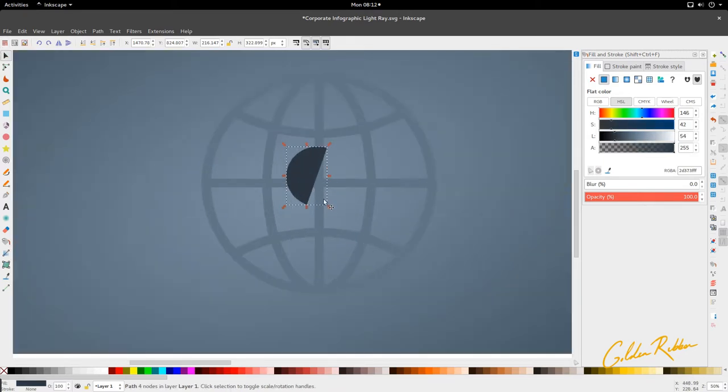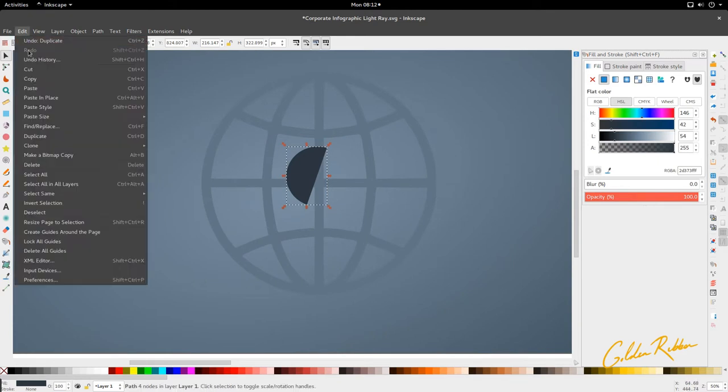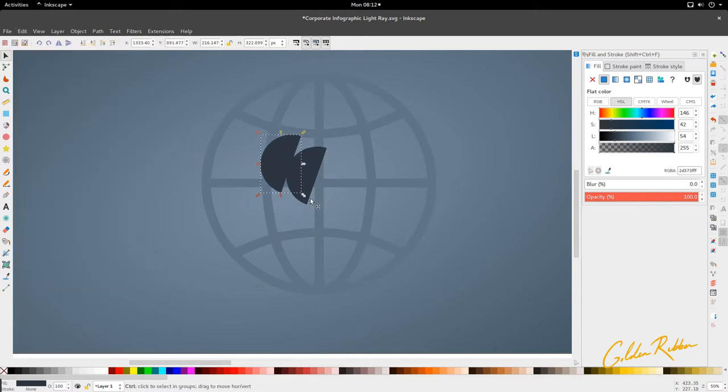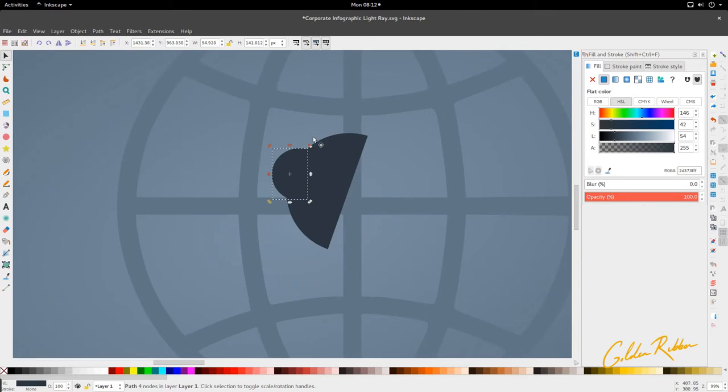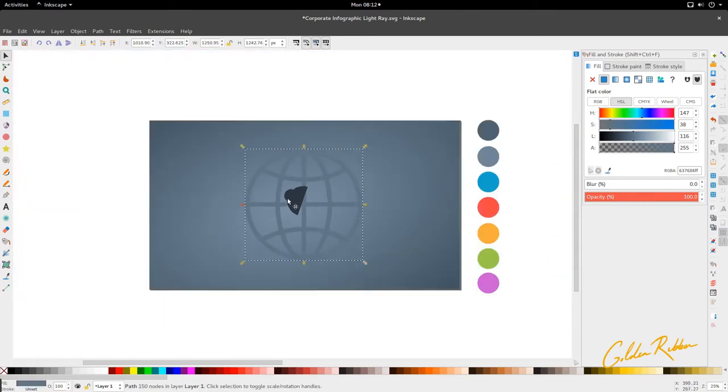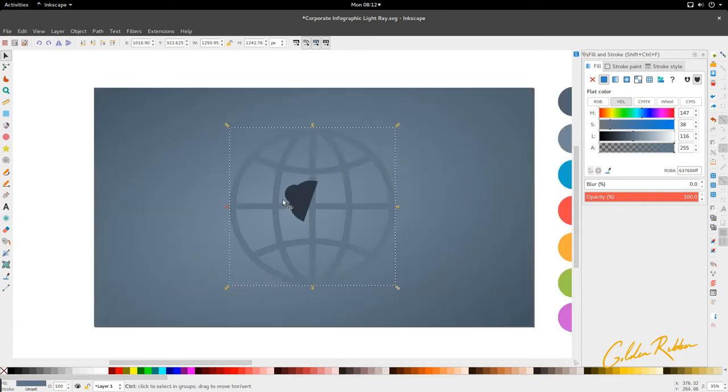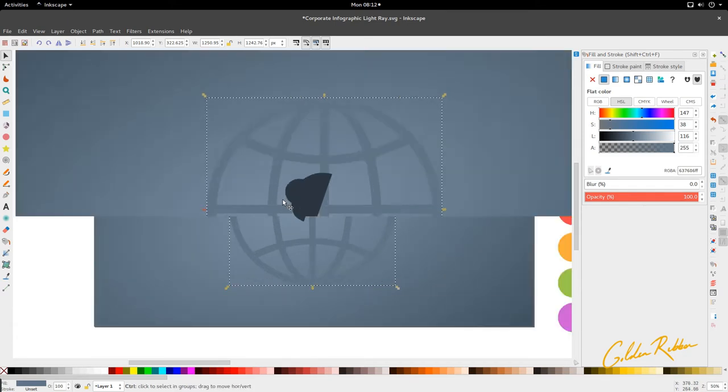Then we're going to duplicate it. Hold Control and D, or go to Edit and Duplicate, and I'm just going to scale this down with Control and Shift and put it right about here. So that looks like the part of the element where the bulb would be inside of the desk lamp. Good.